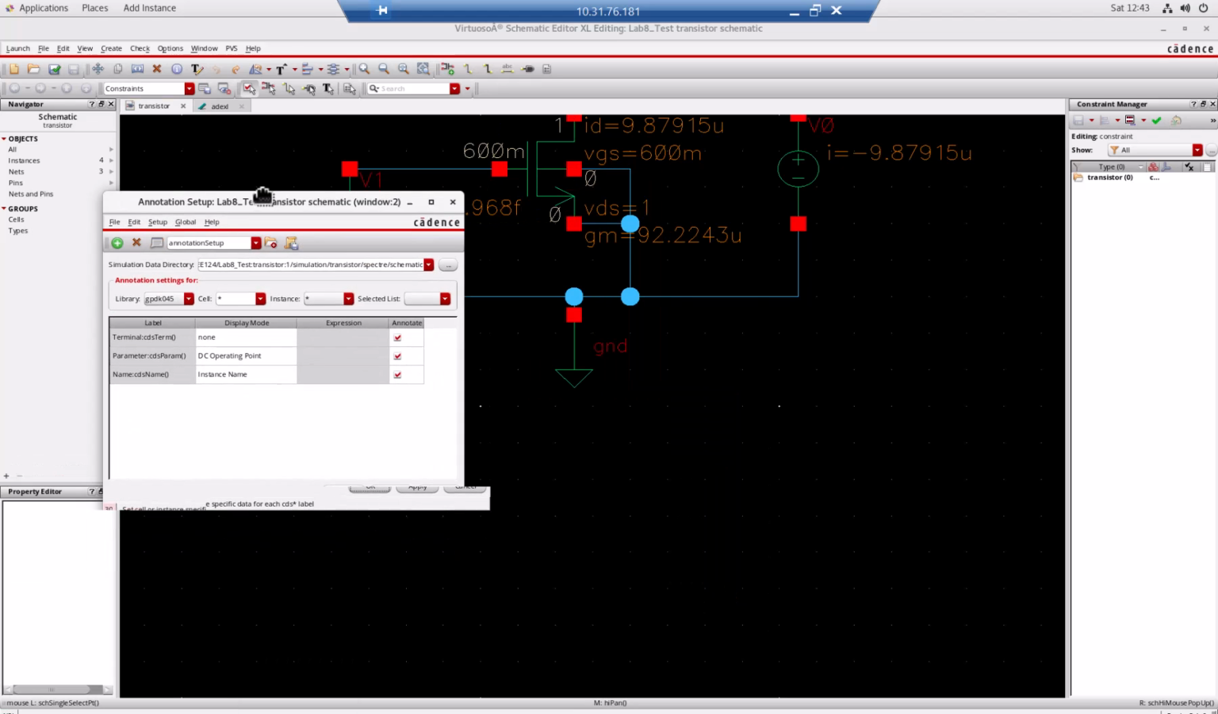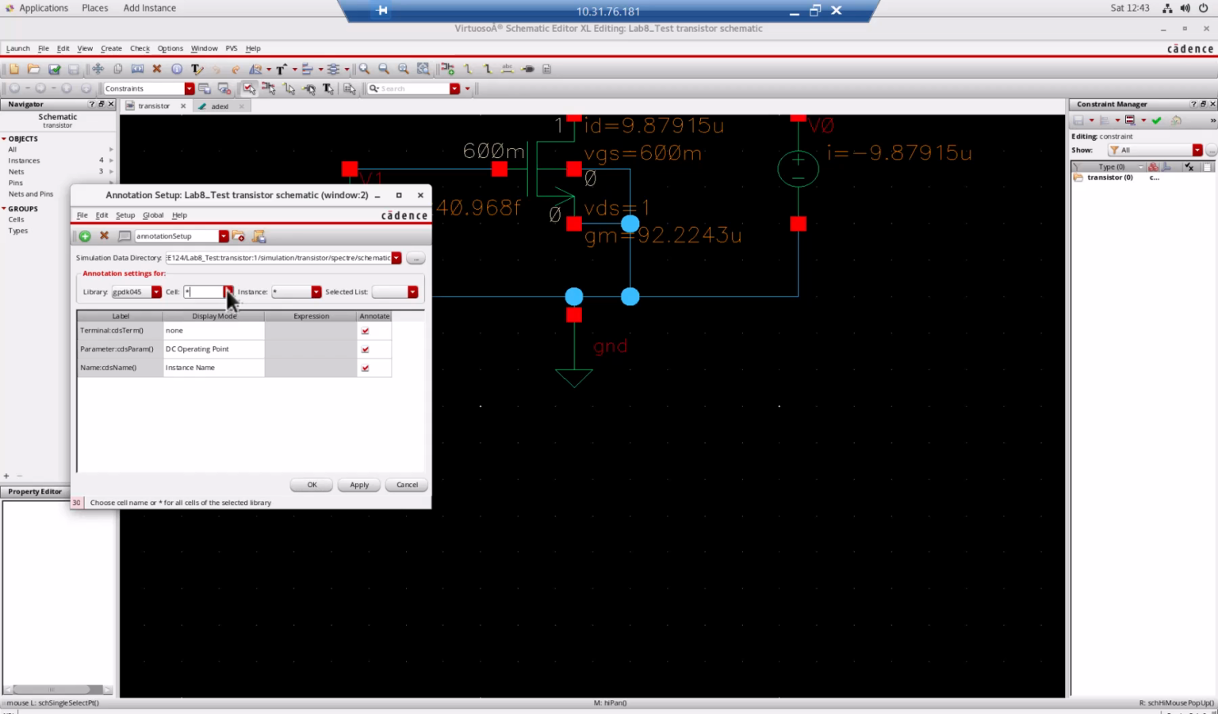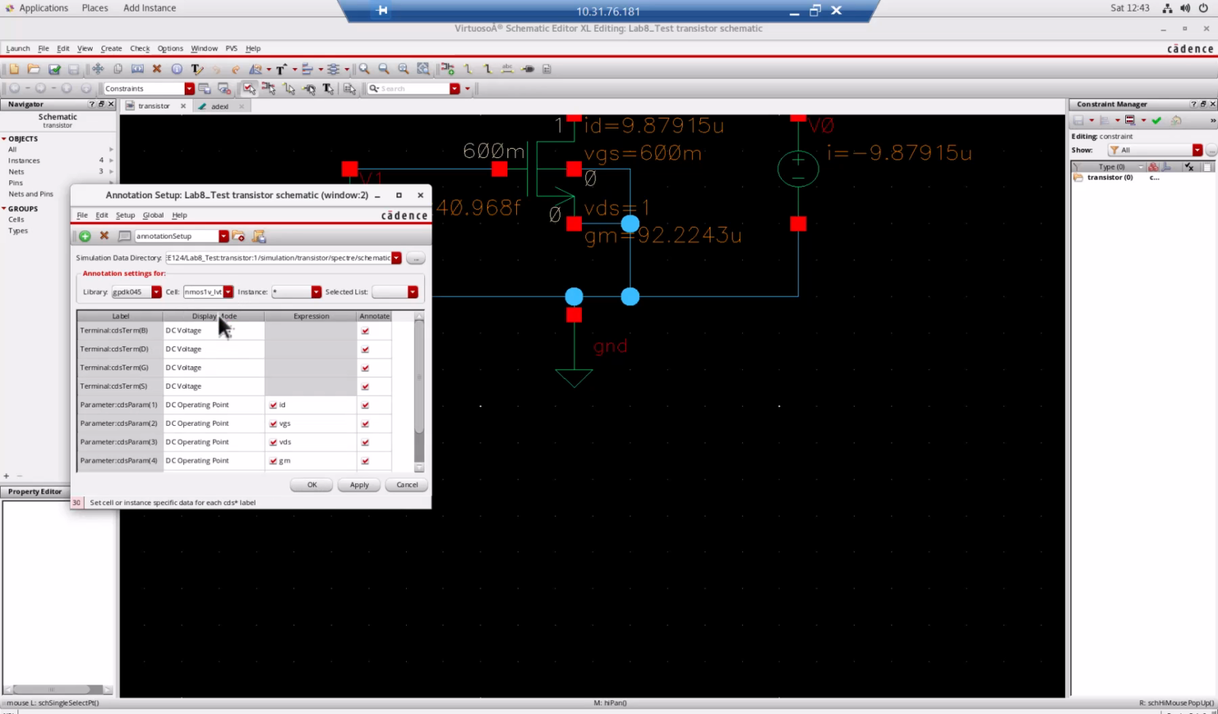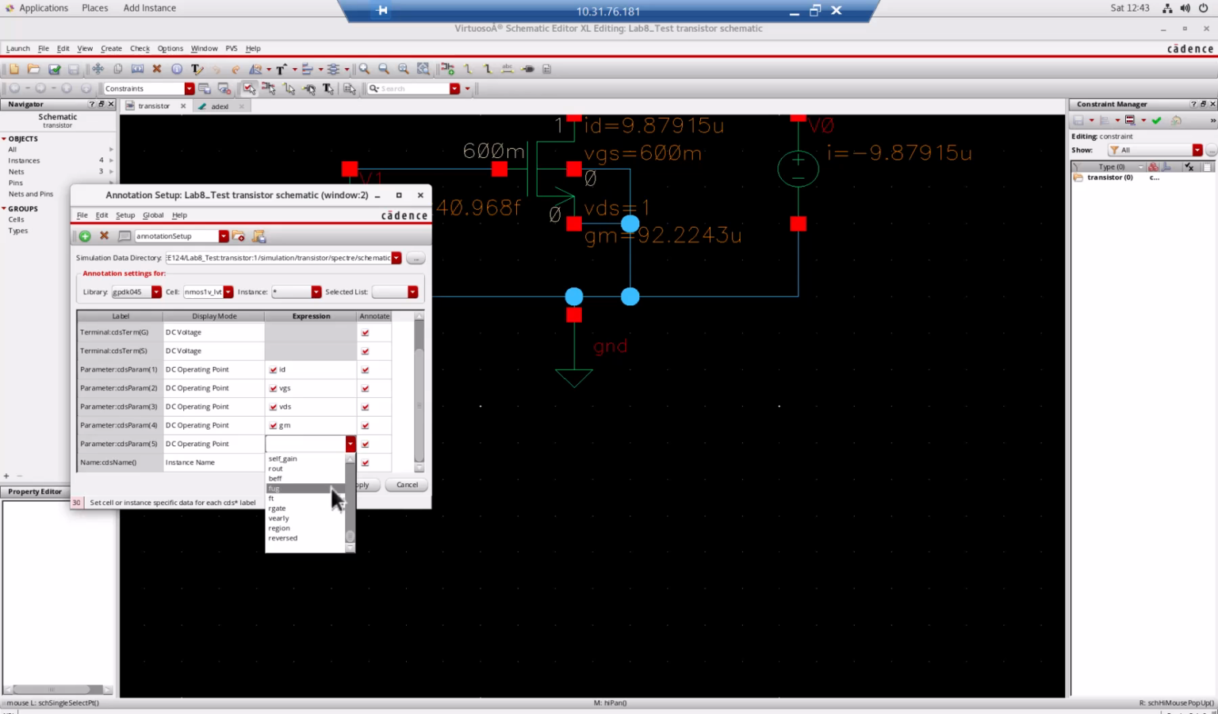Okay, then you pop up this window. I want to set up the cell, which is NMOS 1 volt LVT, low voltage, low threshold voltage, right? And I want to add a new operating point. You just double click the expression, right? You can type it, but it has something for you to choose. You can choose FT. Remember the FT we discussed in the class, where you have the current gain equal to 1. Let's take a look what it is, right?